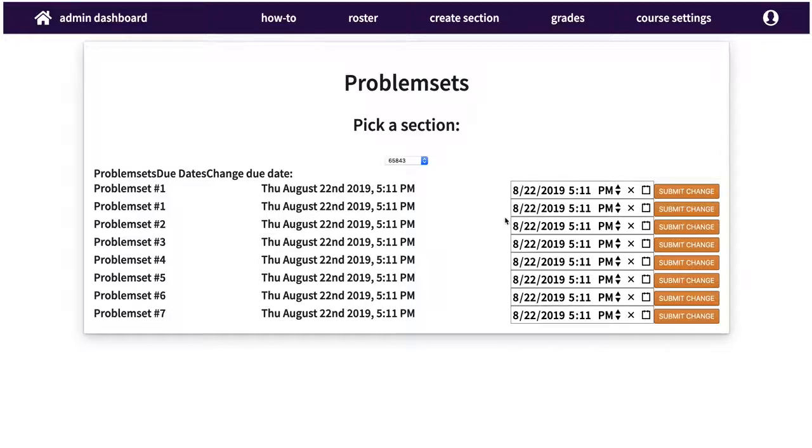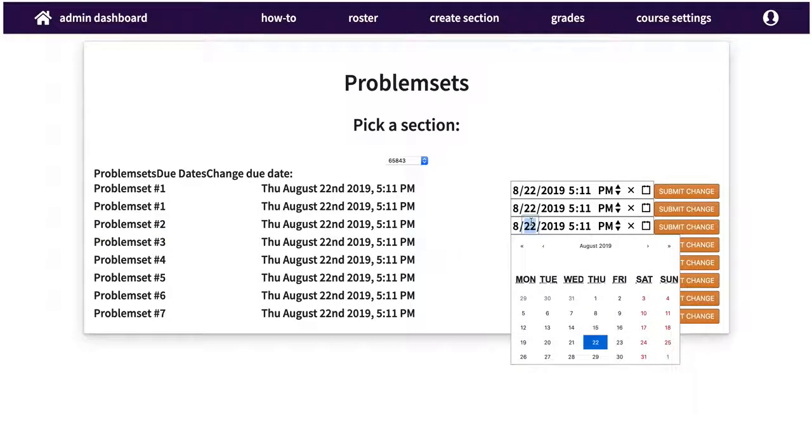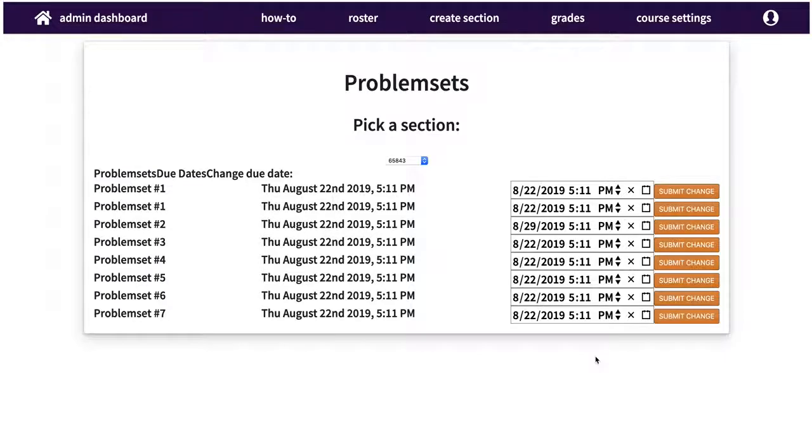So on this screen, let's see what we want to do. Let's set problem set number 2. Let's go ahead and change the date on that. So I'm going to set the date to be a week from now on the 29th. And then click submit, and this should update.